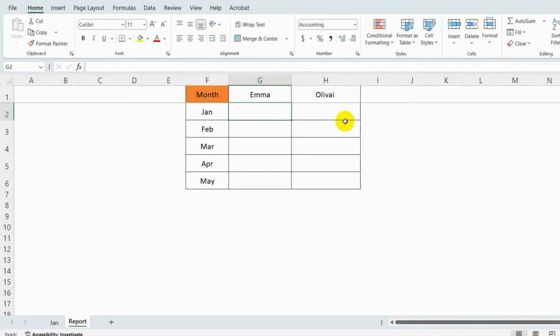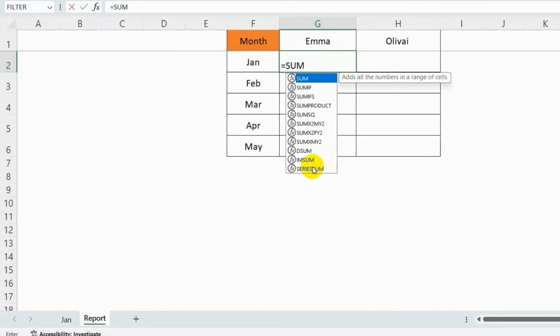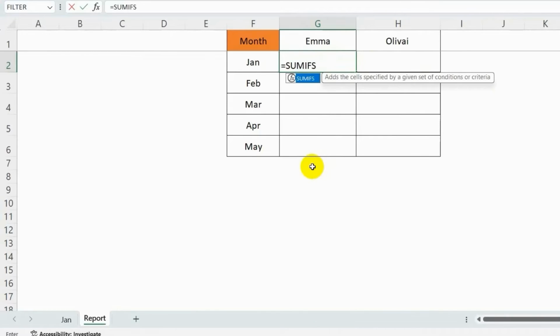Okay, for this answer I use the SUMIFS function. First, click on a cell and type equals. Next, SUMIFS function and open parentheses. After, go to Sheets Jan.